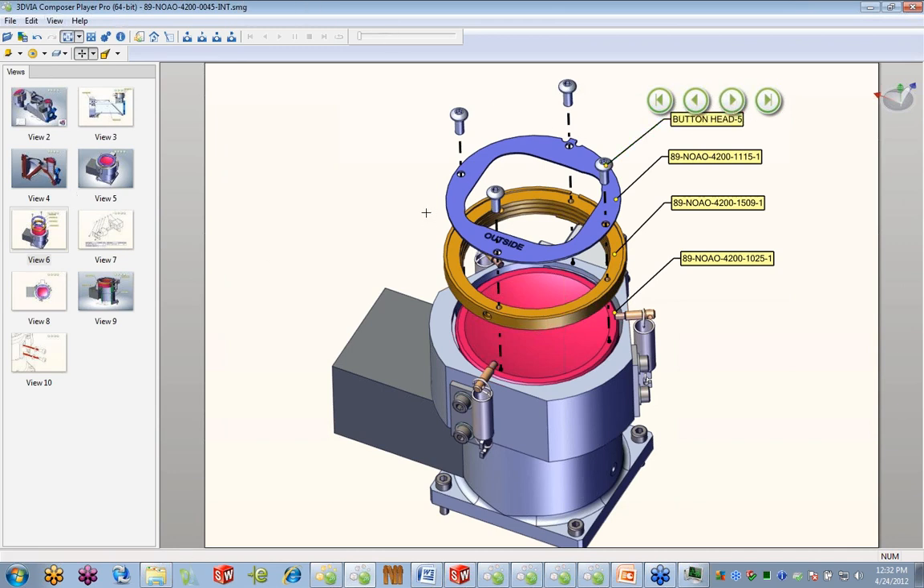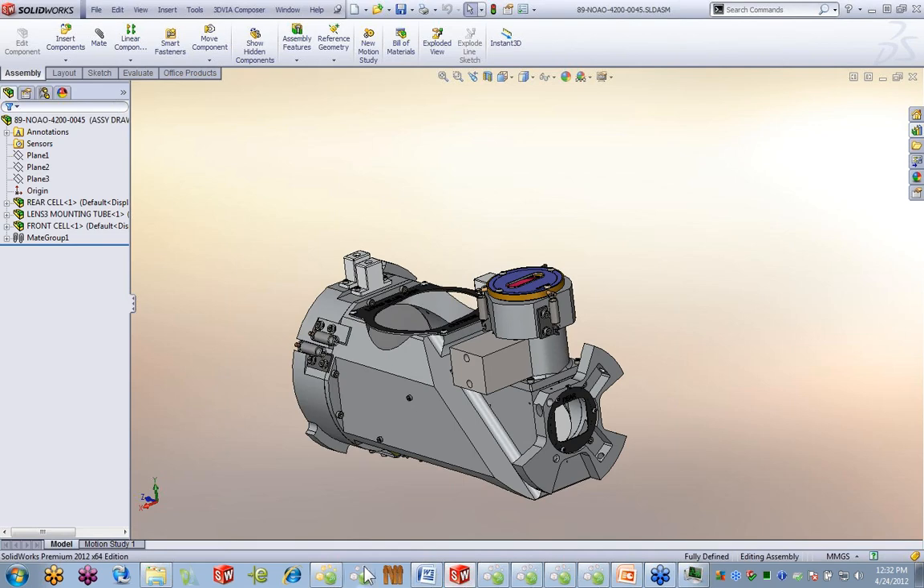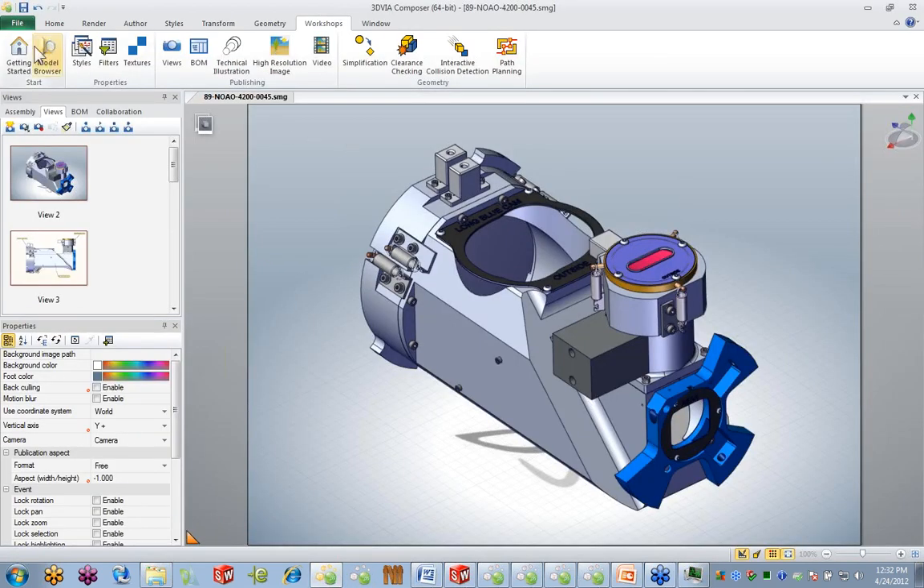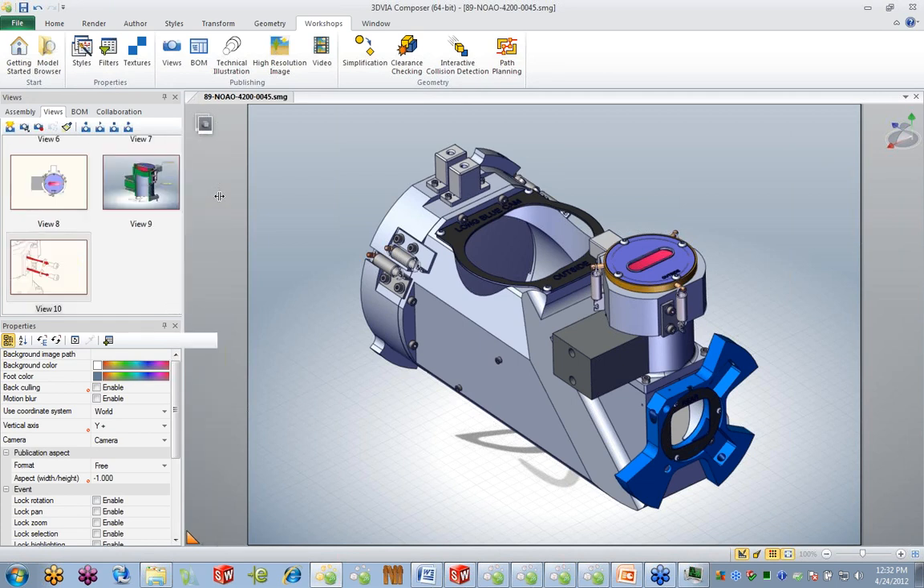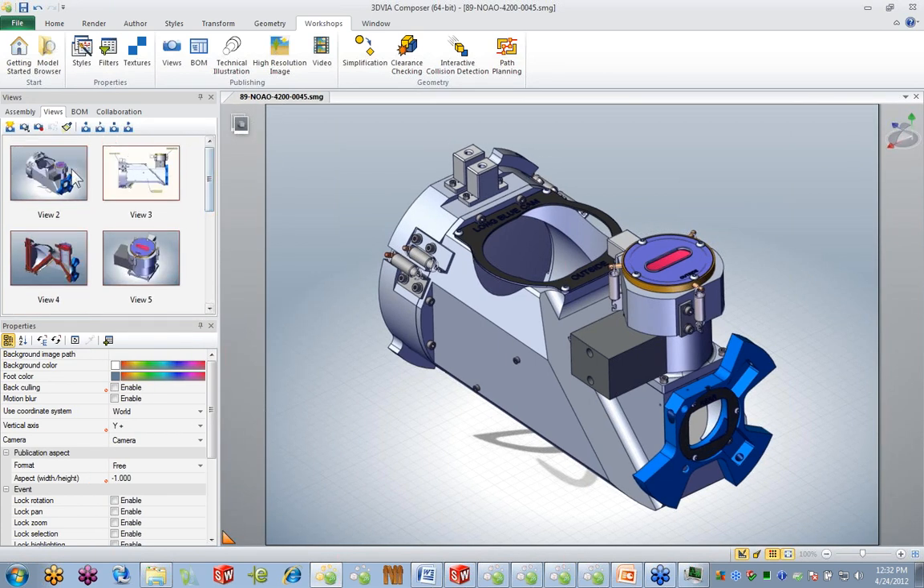This is all opened up in a player that you install on your machines, or you can send eDrawings as an executable. So how do we get to this point with Composer? Well, we have that same document that we were working on before that we used for the standard documentation. How do I create interactive storyboards? Well, this is very simple.